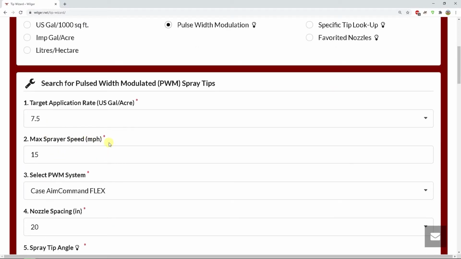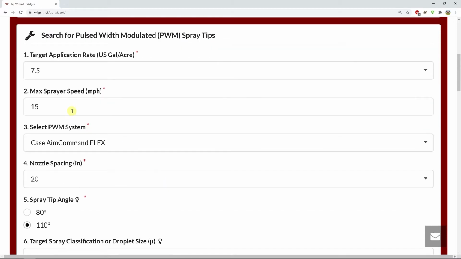So the max spray speed. Typically the average spray speed has been used to pick nozzles previously, but with a pulse width modulation sprayer, you have more flexibility for your speed range. While this wouldn't be the absolute maximum speed, think of it as your average and then a little bit. So in this case, we're going to be applying at 15 gallons, or 15 miles per hour, sorry. So we'll type that in. Again, Tip Wizard doesn't mind if you have any decimals. 15.25 is where your sprayer goes naturally, so be it. But 15 we'll plug in.